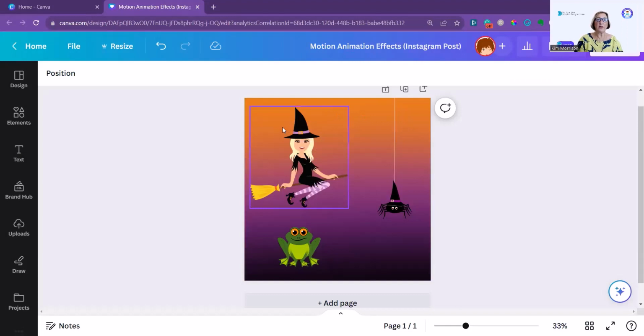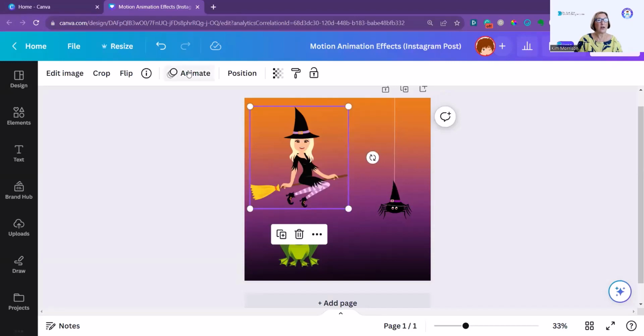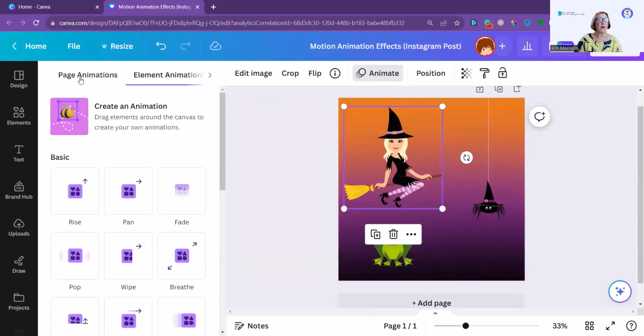I put up a quick Instagram post and added some of our Be Your Own Graphic Designer Halloween images. The only thing I've done on this is added a line to make a cobweb that the spider is hanging from. Now, to animate this, you need to click on the post, then click on Animate, and you have two options. You have Page Animations or Element Animations, and I just want to animate the individual elements.